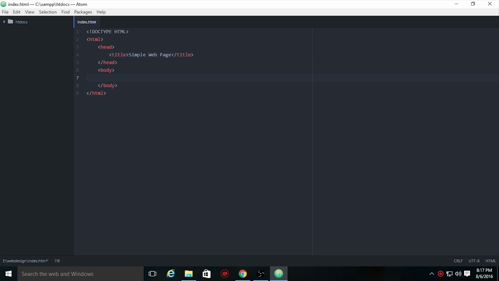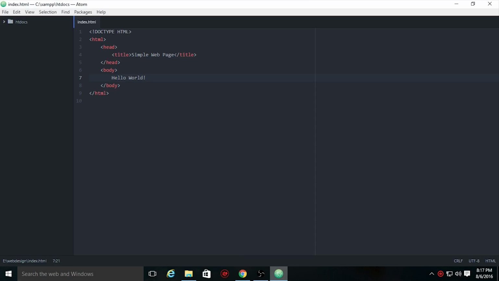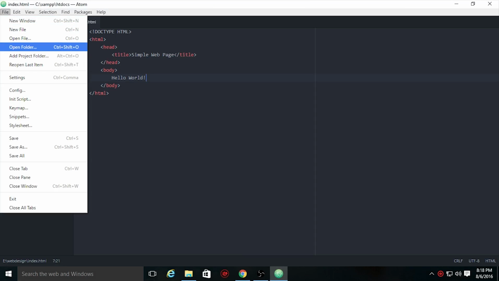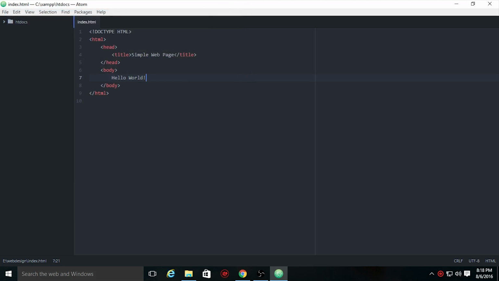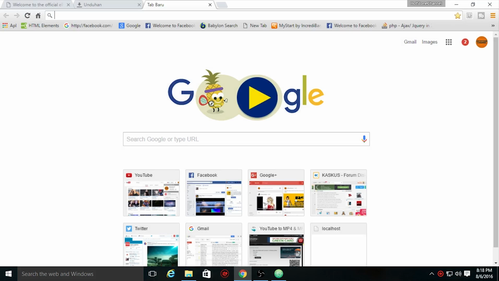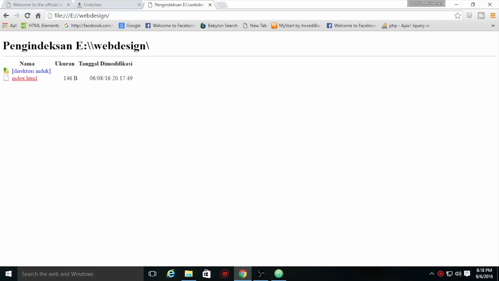I want to say hello world, and you don't need to use localhost. Just type the file path of the drive where you saved your file in the web design folder. That says hello world.